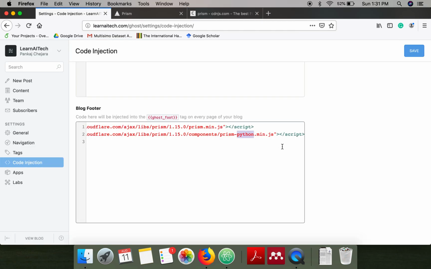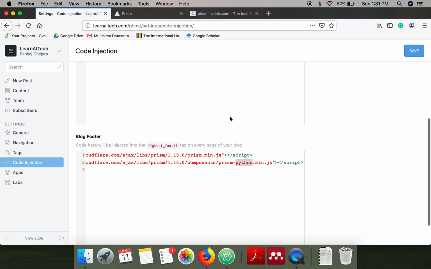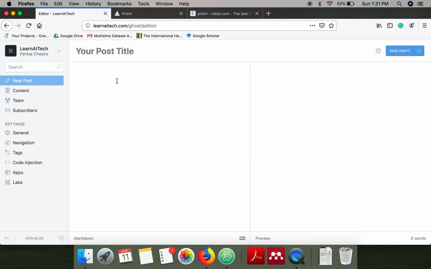Once you are done with this, just save it and go to your post. Now I'm going to show you how this highlighting works. I'm going to write a Python code. In order to highlight any code, you need to write this symbol and then write the name of the language you want to highlight. And here I'm going to write the code. Import.